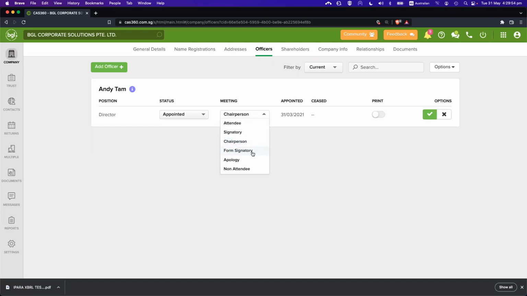Form signatory will be the default signing person for any document that is not a meeting minute. So in other words, signatory is the combination of chairperson and form signatory. Hope that's clear.